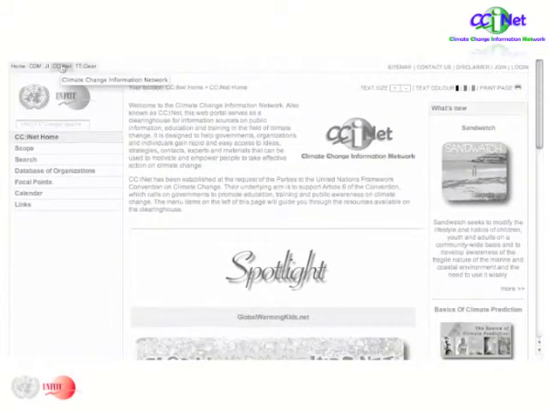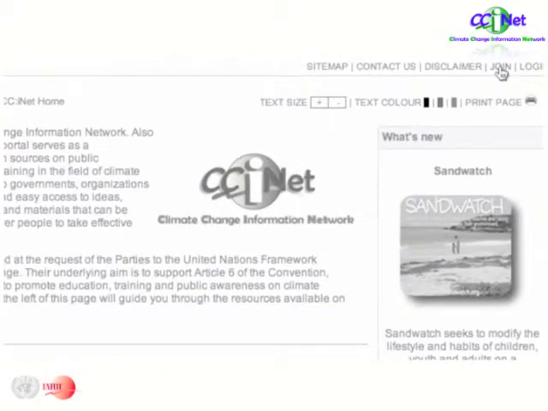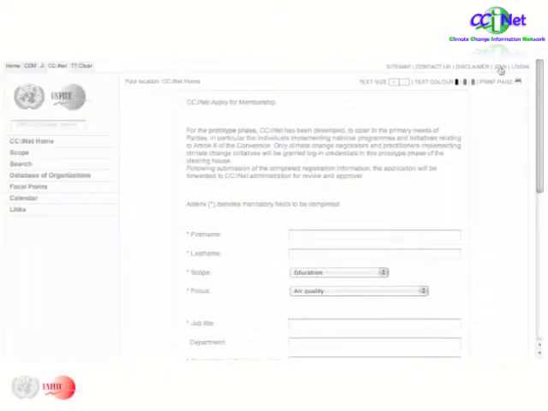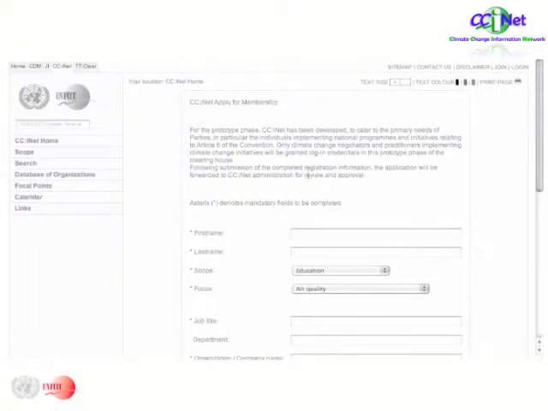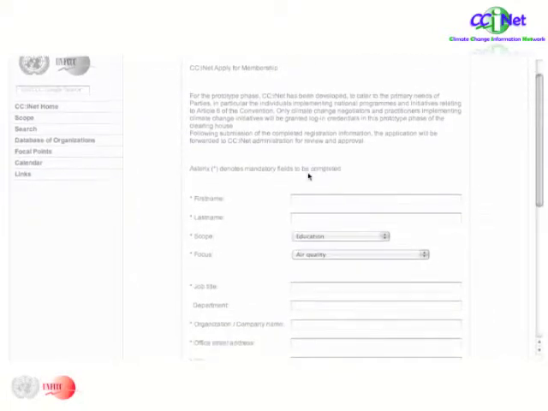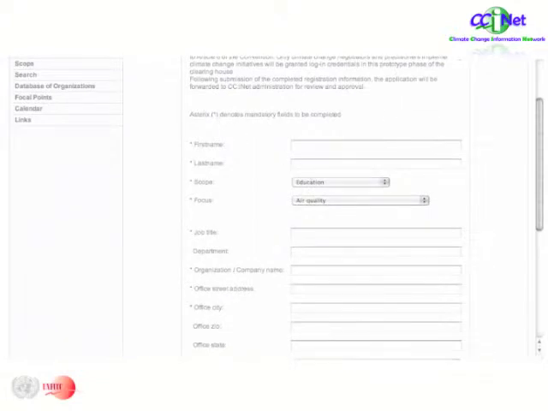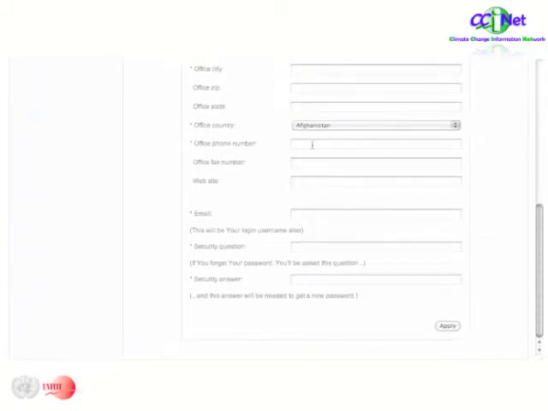From the CCINet homepage, you can now initiate the registration process. Click on the Join link on the upper right corner of the page. Complete the form, especially the fields indicated with an asterisk, which are compulsory. Then, click the Apply button to forward the application for review and approval, after which you will receive an email with your login credentials.